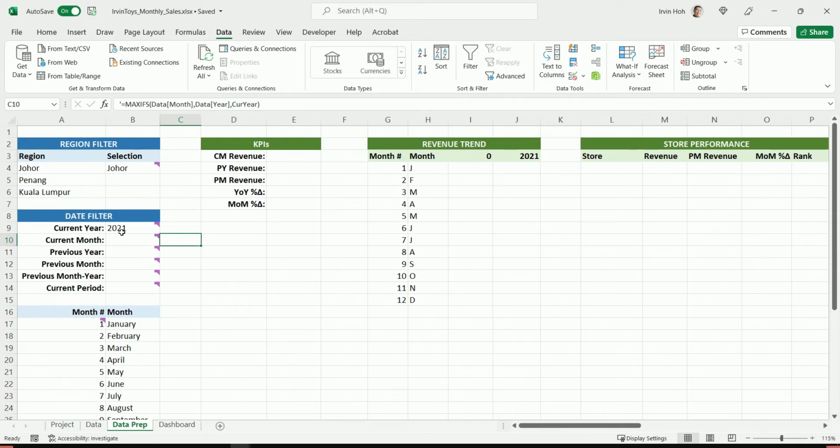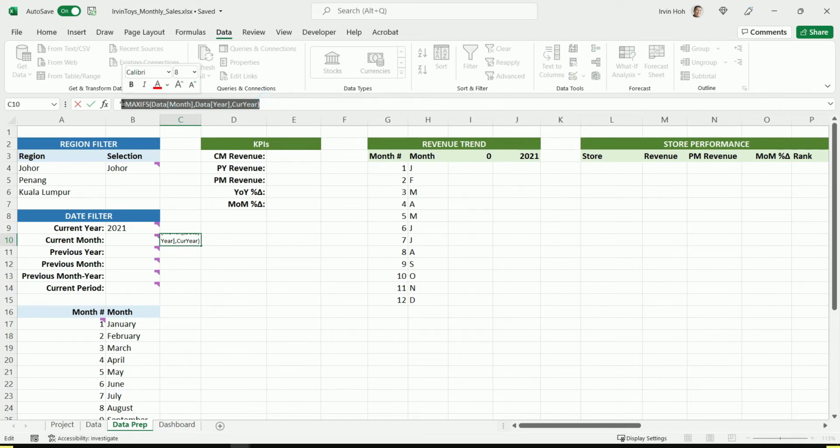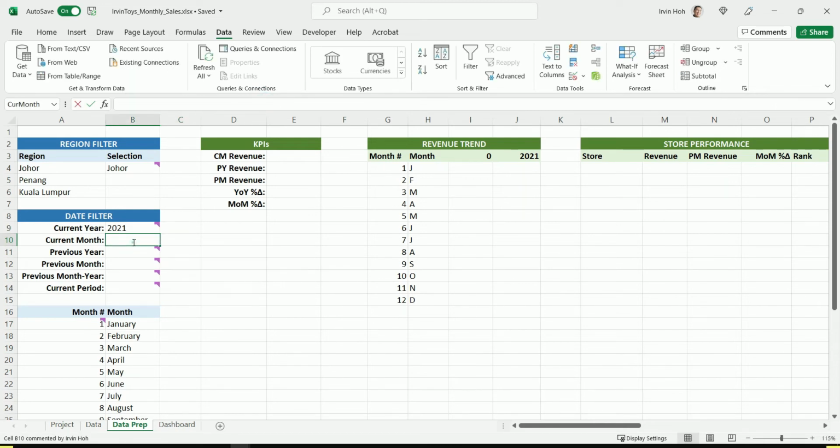Which is the current year? The current year which has already been picked up, 2021. So that is what this formula is all about. So I just copy this formula and then, as usual, paste it into this cell, and it will automatically pick up that the current month is 7. See whether it's true or not.